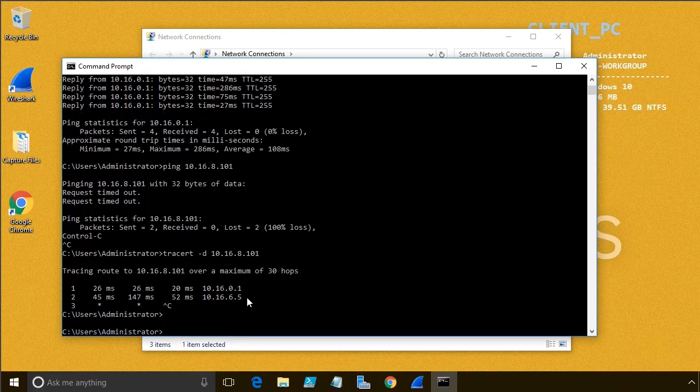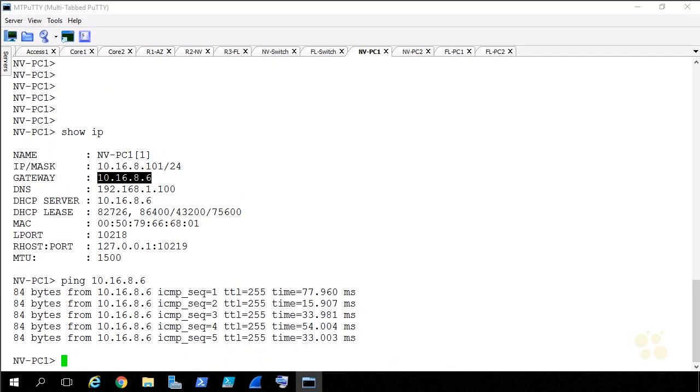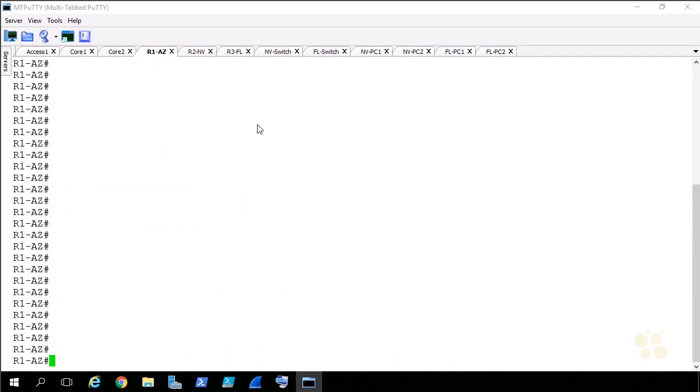Fantastic. And I would say that the problem is somewhere between the Arizona router, R1, which is at the address 10.16.6.5, and further. So what we can do is make a road trip down to that device. So back to our management computer, DC NUG. We'll go to Router 1. And on Router 1, let's do a ping. And let's ping that IP address of the Nevada PC1, 10.16.8.101.